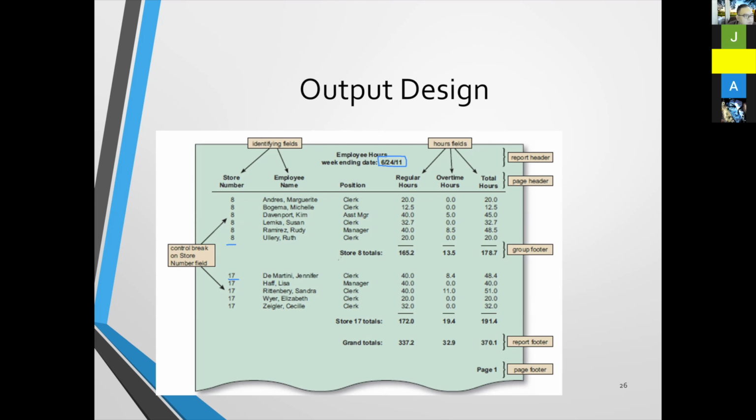After that, you may have the footer of each group, that is the summary. In this example we have the total regular hours, total overtime hours and total hours of store number 8. This is what we call group footer. The next one, in store number 17, we have the group footer as well, that is a summary of store 17 totals. And after that you have the report footer. That means it's the grand total that we have.